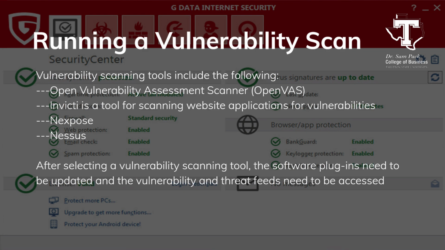Once you've chosen a tool, it's crucial to keep it updated. Make sure to regularly update the software plugins and access the latest vulnerability and threat feeds. This ensures your scans are based on the most current information and can effectively identify new and emerging threats.